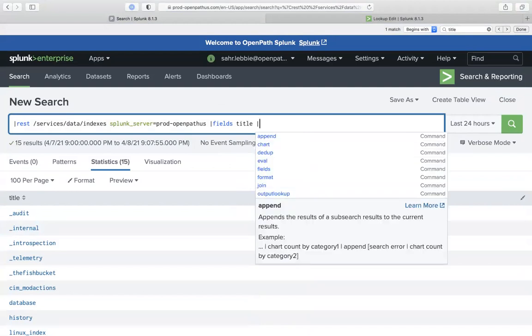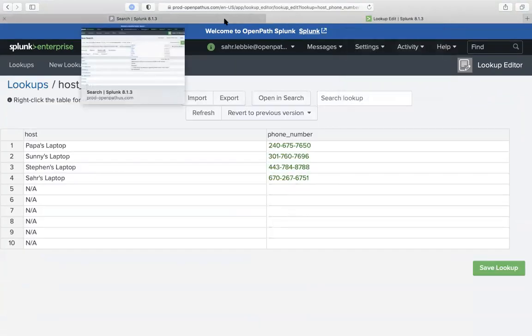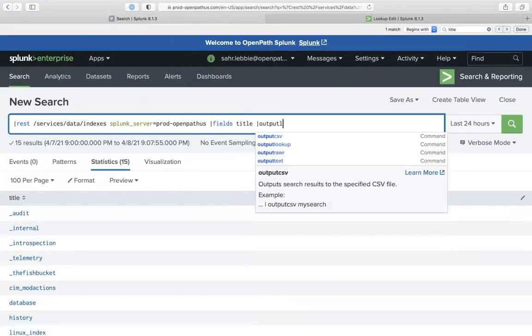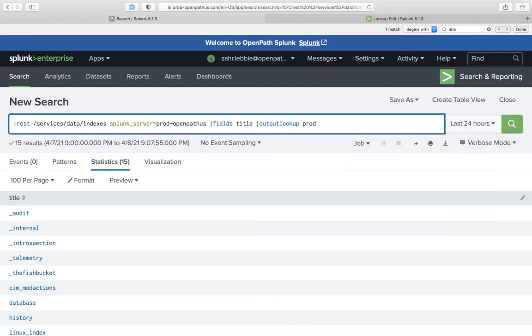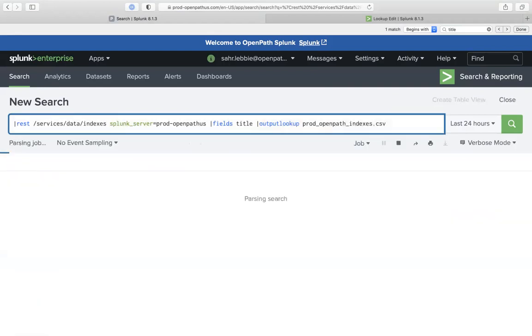Same thing. So now if I want to send this to a lookup file, what's the command that I would run here? Anyone? Output lookup. Yes, sir. Output lookup. And then now the name of the lookup that you want to send it to. So we'll call this prod_open_path_indexes.csv. Remember, it has the .csv at the end. So I'll put that to that.